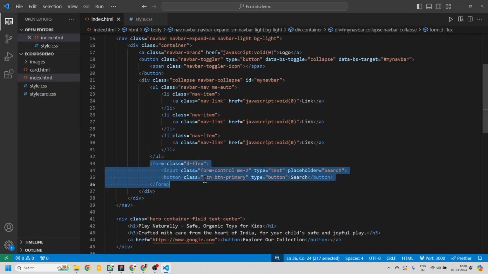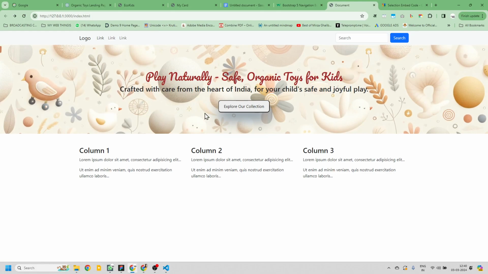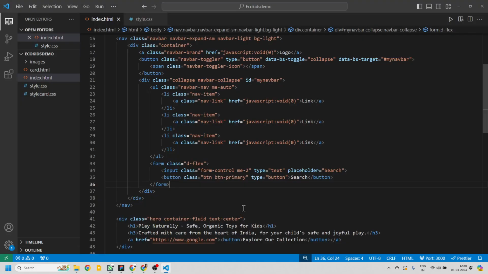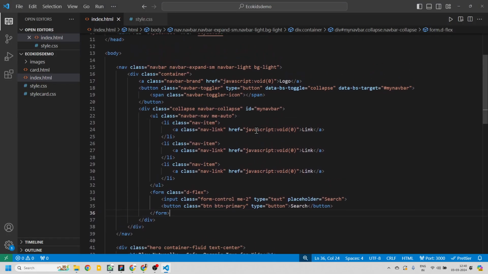So much to learn from this navbar, right? And this form has a class d-flex, which is a Bootstrap class applied to it, and has an input field and a button. Okay, so we can customize all of this. So let's take care of the navbar one by one. So I want to change the logo, right? So let's see where the logo is.